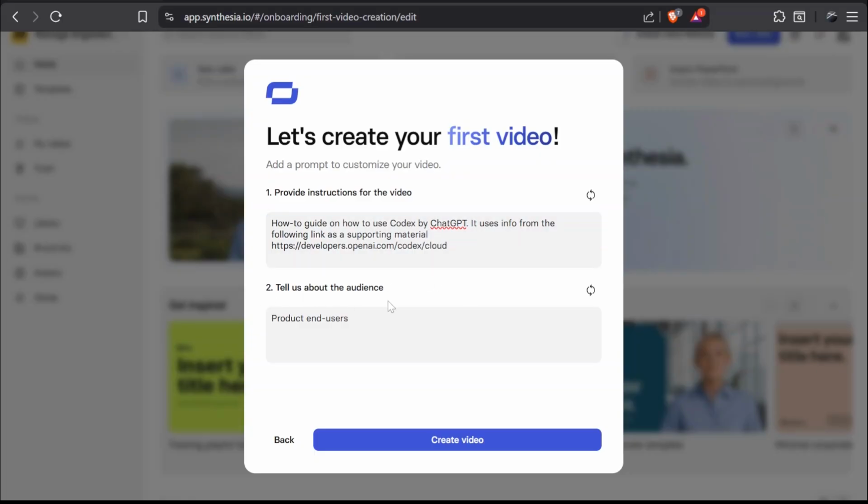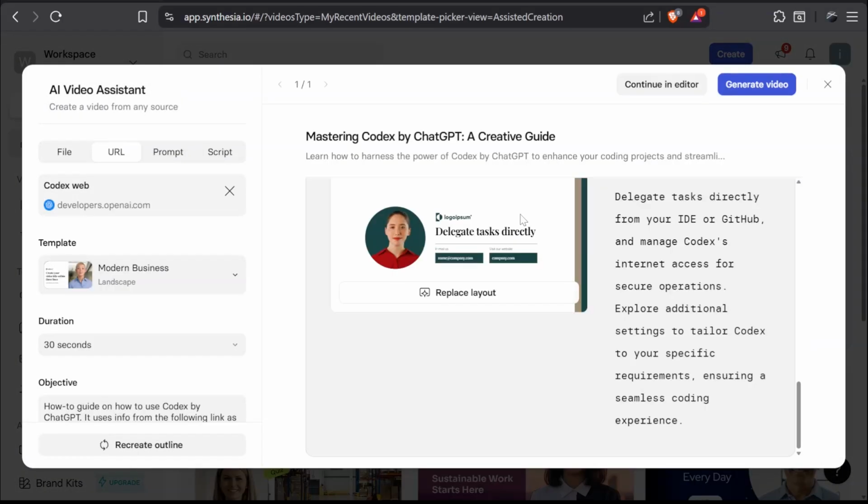Now for my audience, I want it to be creative individuals, and that's it. I can go ahead, click on this create video button, which will give me an outline of the video. Okay, here we have an auto-generated outline, but if you want to customize it, you have all the options right here. First off, here we have our reference source, which we added.